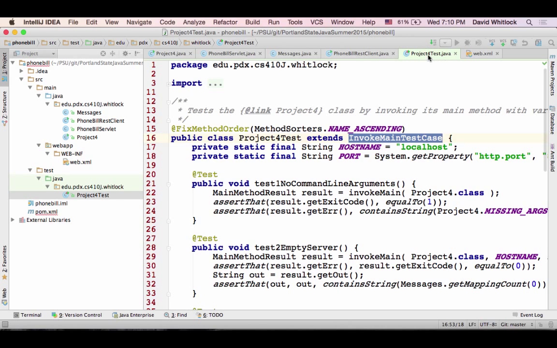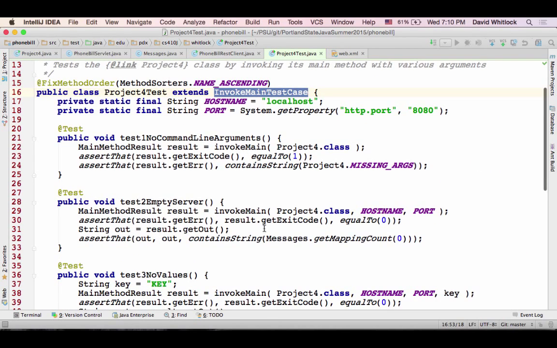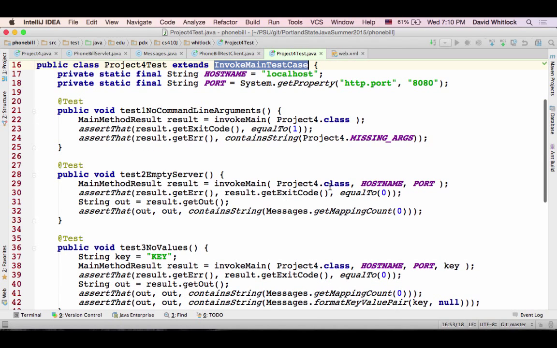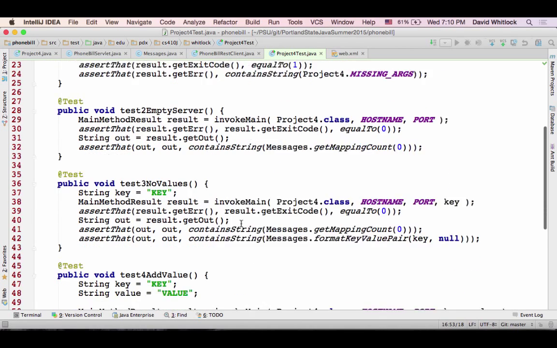And so here you can invoke your project main, and so you can do things like specify the host name. Remember, this is the Project 4 main that comes from the archetype, so all it does is the key value pair stuff. But anyway, here are some tests for working with that. So you invoke your main method with various arguments, and then you can use the get error and the get out, plus the exit code methods to determine what your client output.